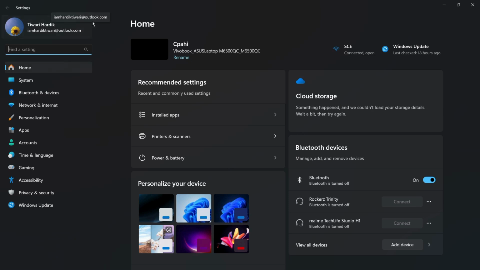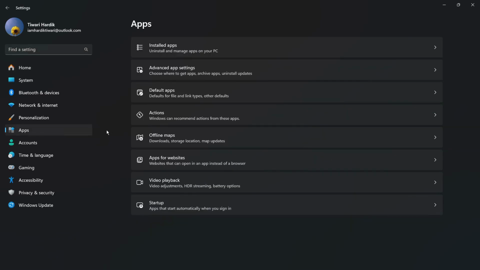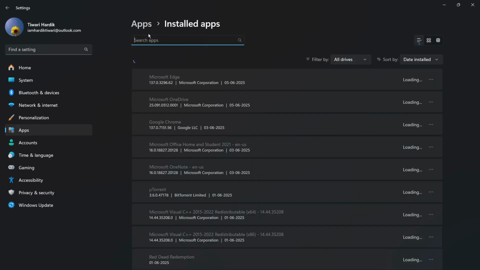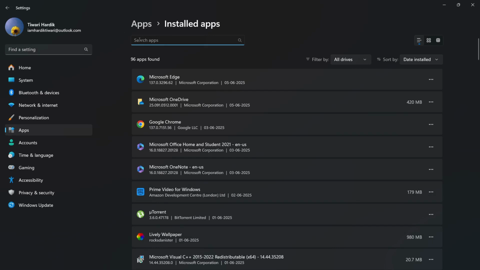and it will lead you directly to the settings of your Windows 11 computer. Now from here you can see this particular tab which says apps. You need to click onto this apps tab, and from here under the apps a lot of options appear. Now the first option, as you can see, is installed apps. It says uninstall and manage apps on your PC. So simply click onto this installed apps button and then you can see the search bar at the top.